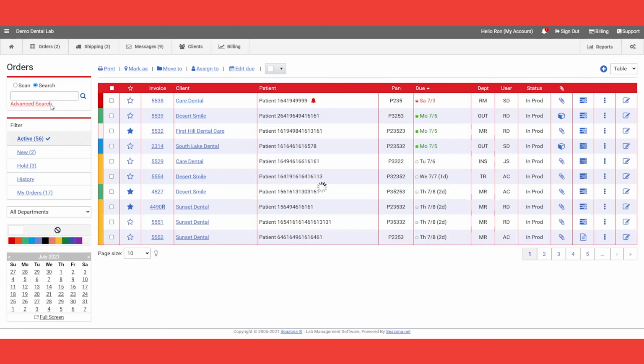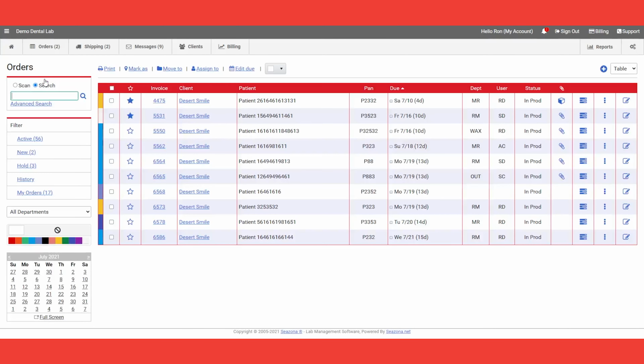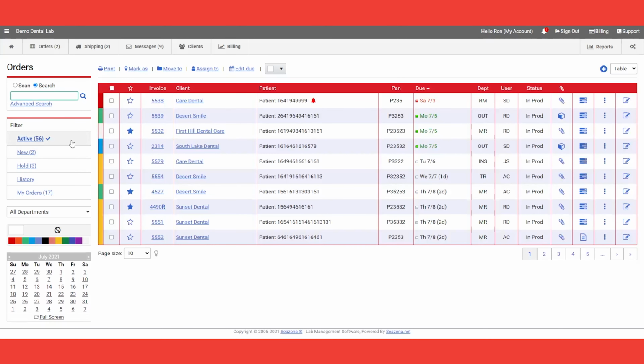You can do an advanced search. So maybe I want to look at the last 10 cases for a particular client. I can easily do that. So here are those last 10 cases. But you can do more advanced search. And then filter. So I can filter my cases, active cases. This will be everything that's in the lab, everything that we're working on.